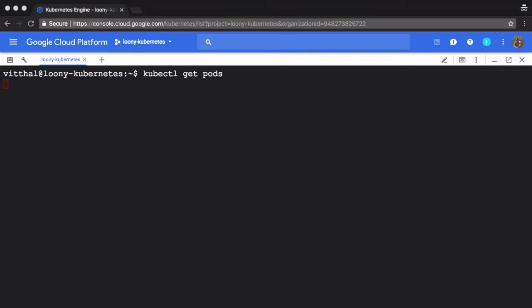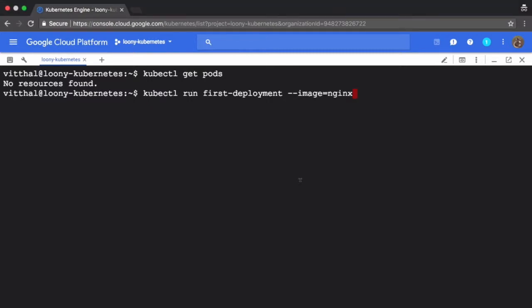So again, kubectl followed by get pods. This tells us that no resources have been found. We are working with a completely empty Kubernetes cluster. Next up, let's use the kubectl run command. This is a way to run a particular image on a cluster.